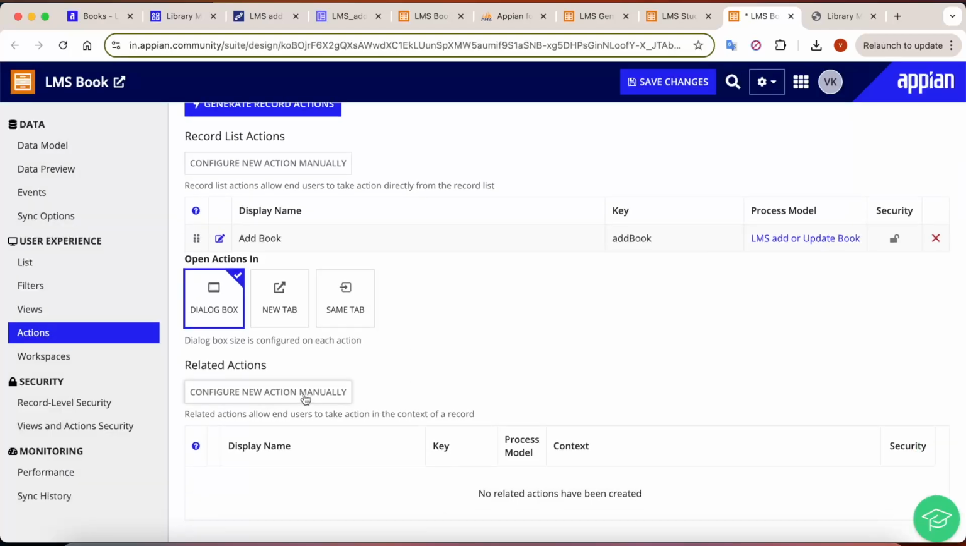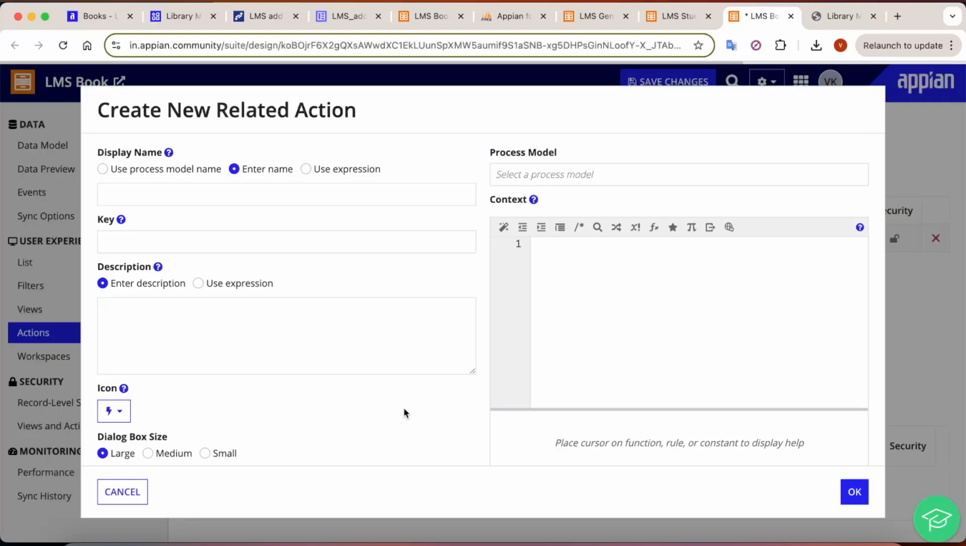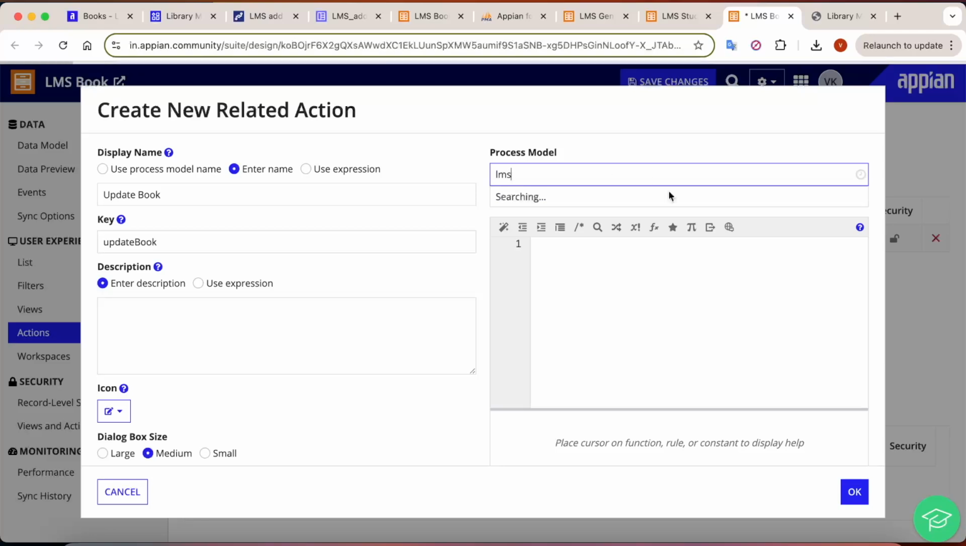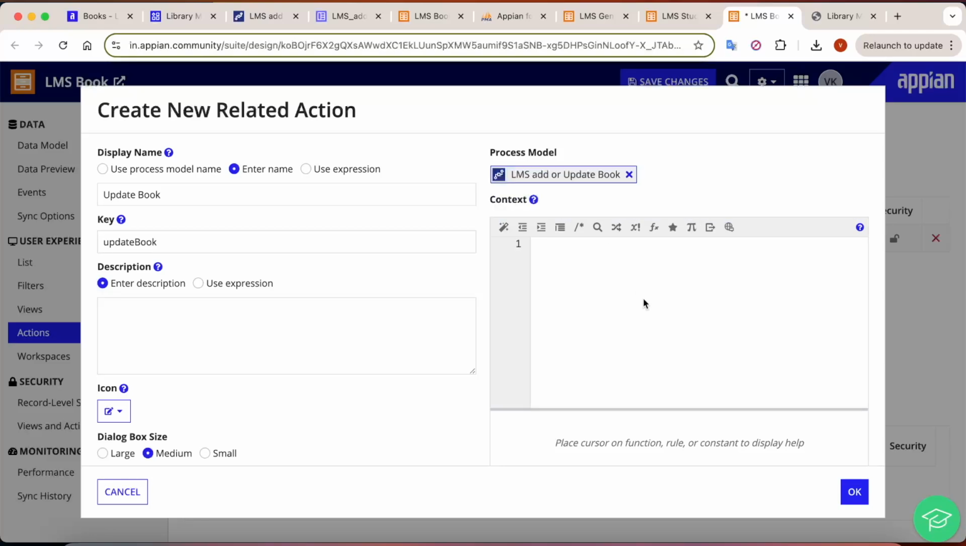And now let's create a related action. For the related action we will name it update book, and medium only we will keep it. Icon we will keep as edit, and here we will select LMS add or update book. Select your value here, and here we will add the data for the book.